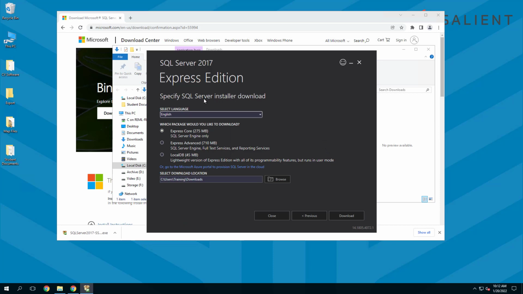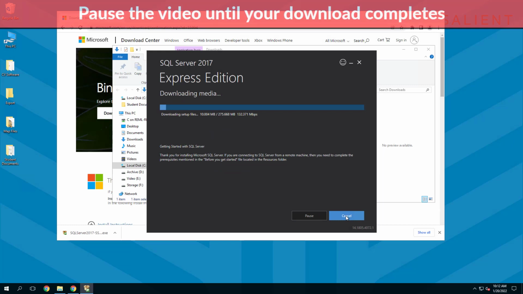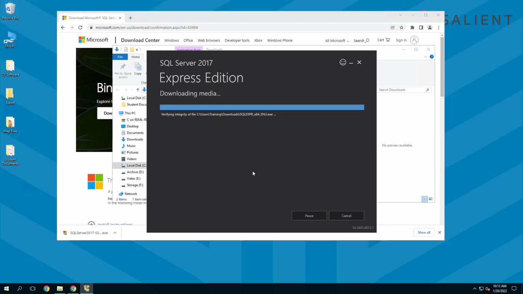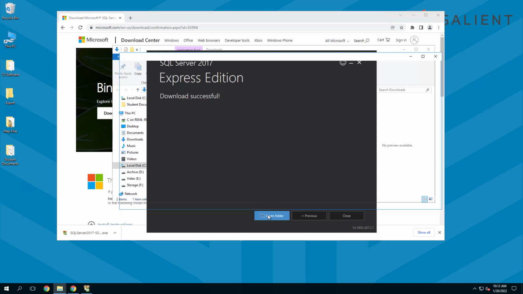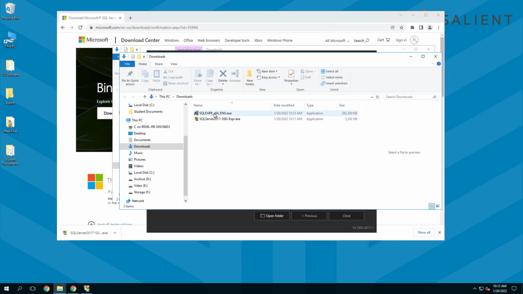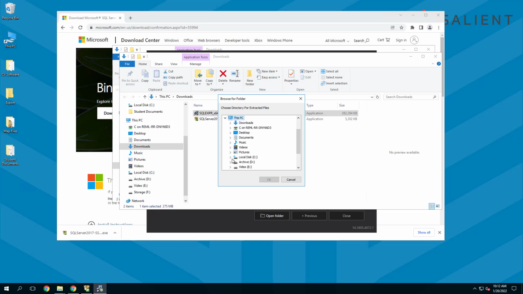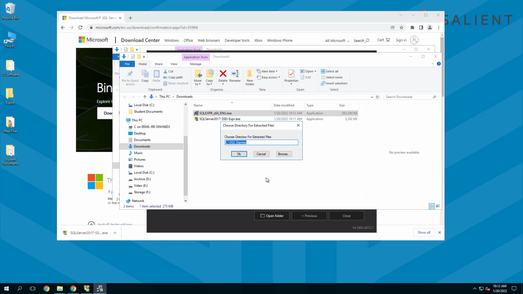After selecting Download Media, you will need to choose a download package. Select the Express Core option. Use the default download location or change at your discretion, and then select Download. Once the download completes, select the Open Folder option. In the Download folder, run the SQL Express installer and choose or create a folder where you will extract the installation files. Then select OK.